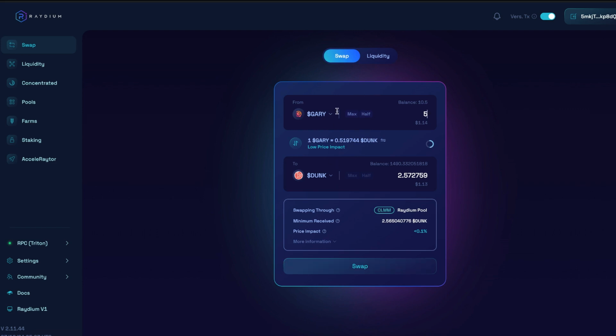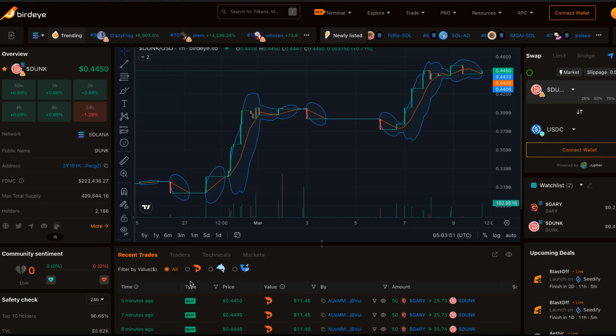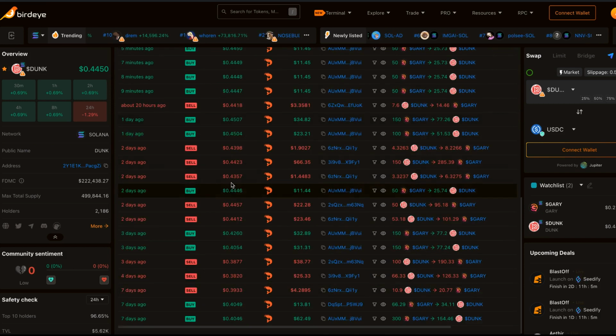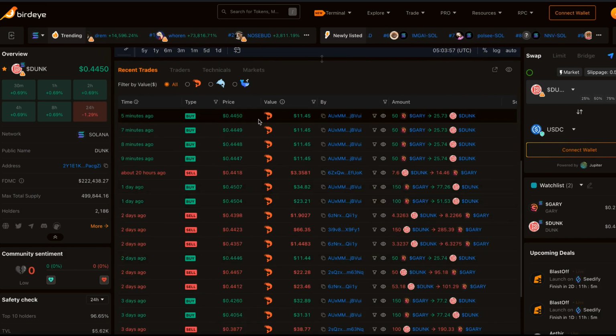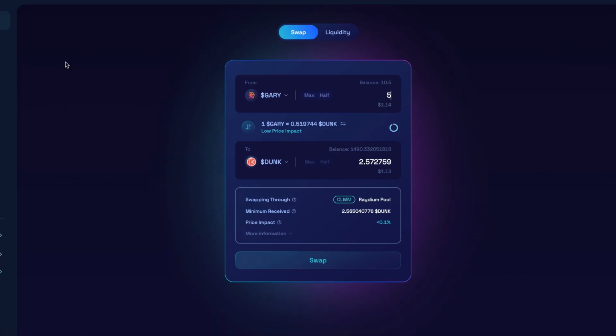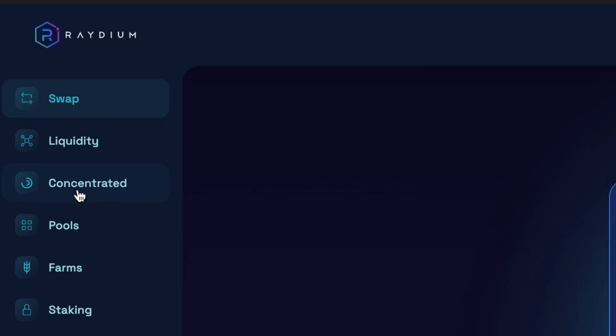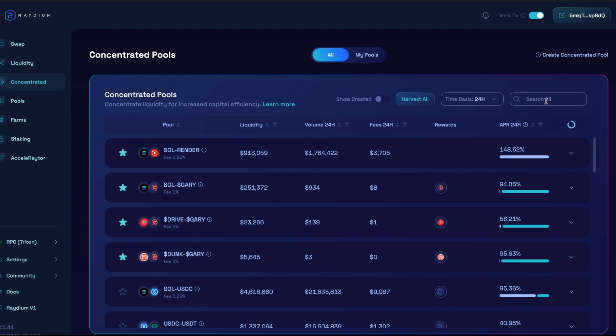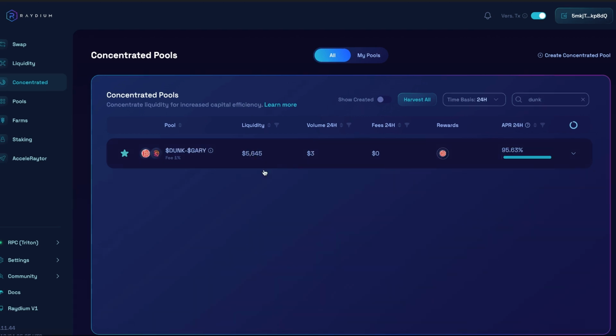When people swap back and forth between the two currencies on this pool, there is a small transaction fee. We could look over on Birdeye, all these different transaction fees, all of these buys and sells. Every time that somebody does that, the people that provide liquidity are being paid the transaction fee. So to provide for the liquidity pool, we would go over here to where it says concentrated. And then you could easily just search for it by clicking here. You could search for either Dunk or Gary, and you will find the pool.